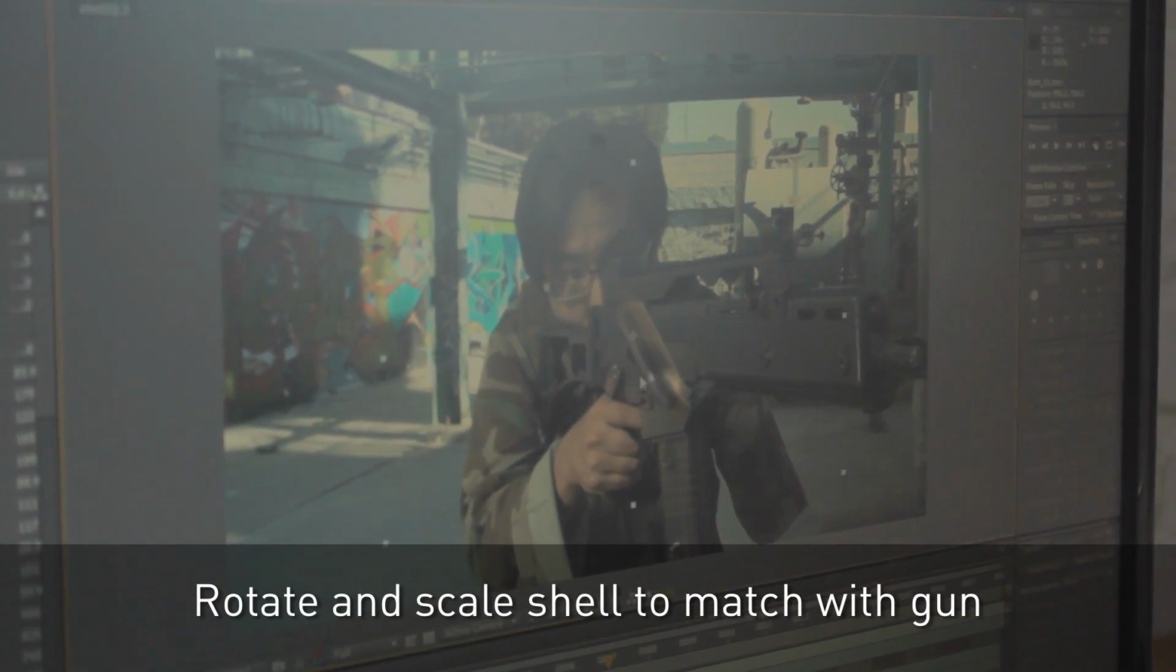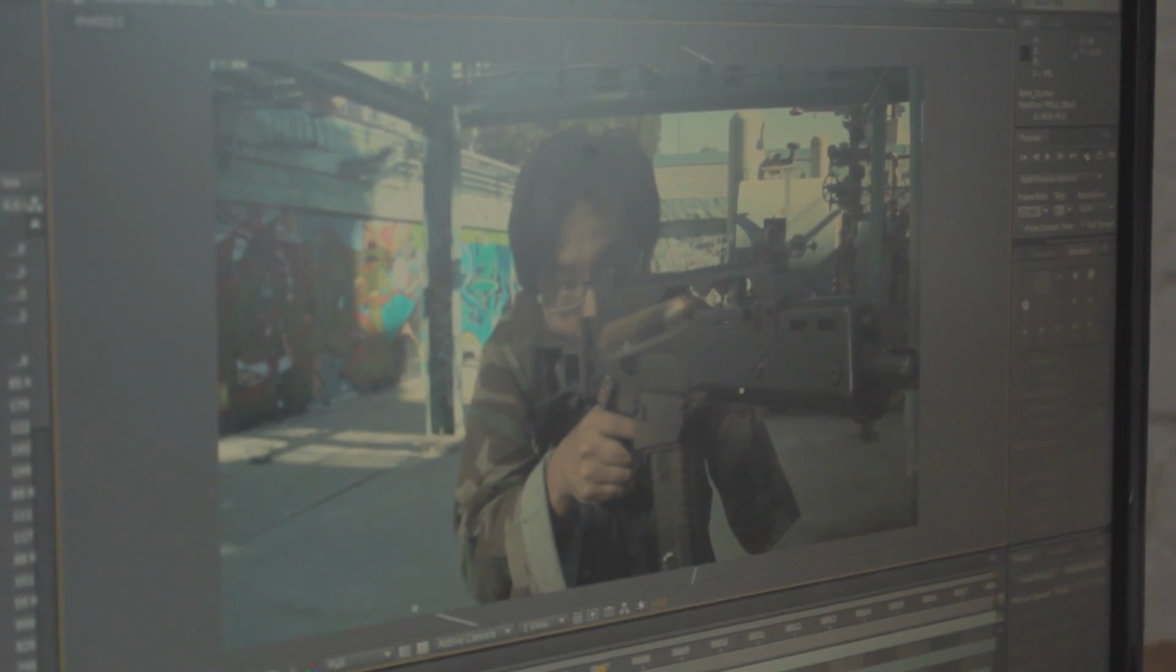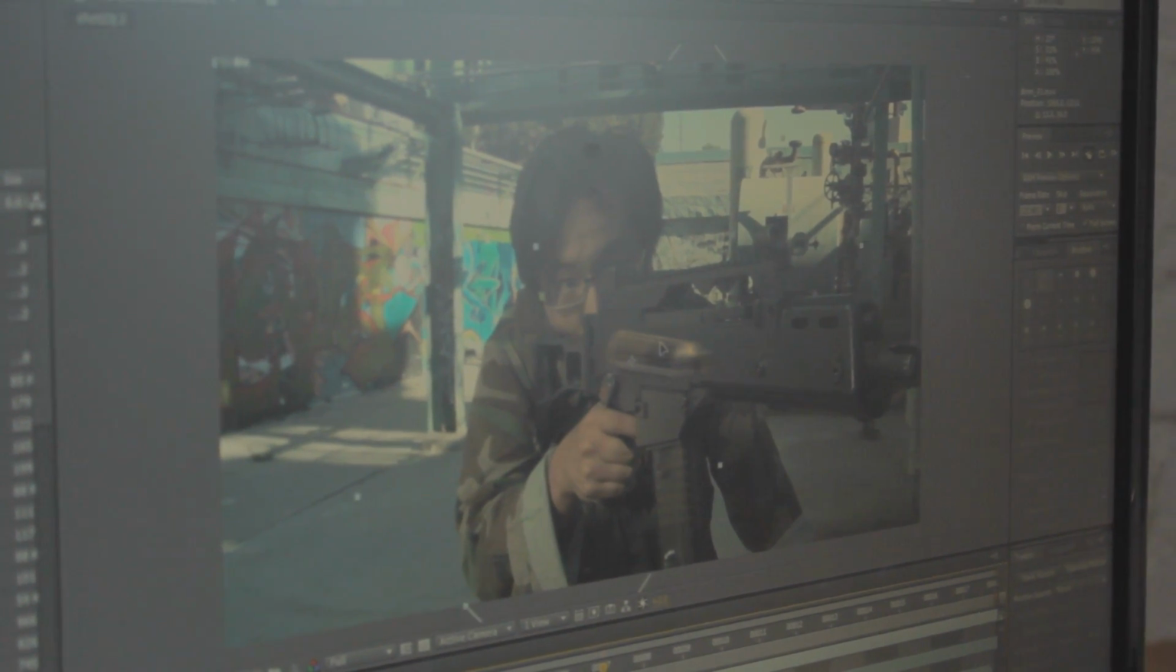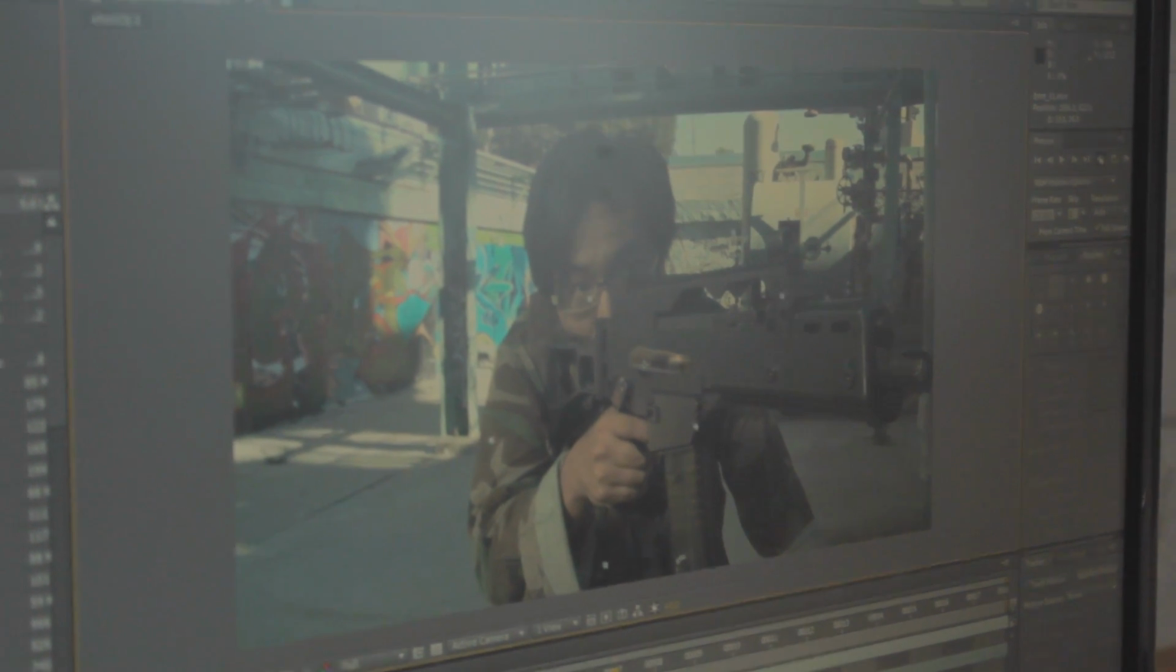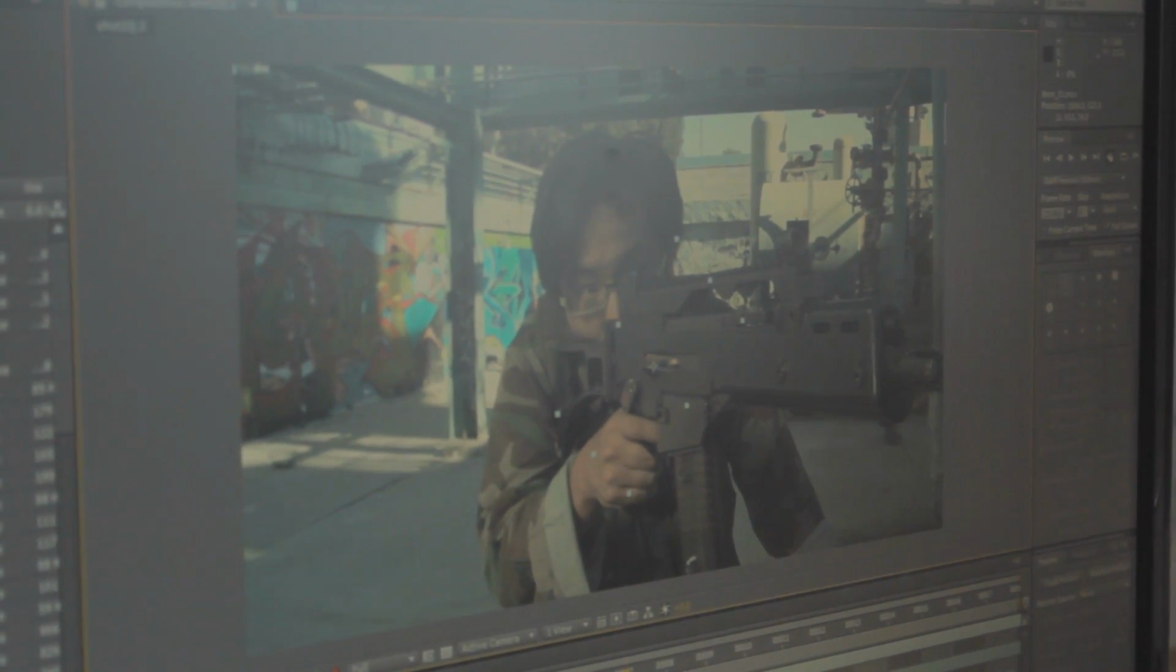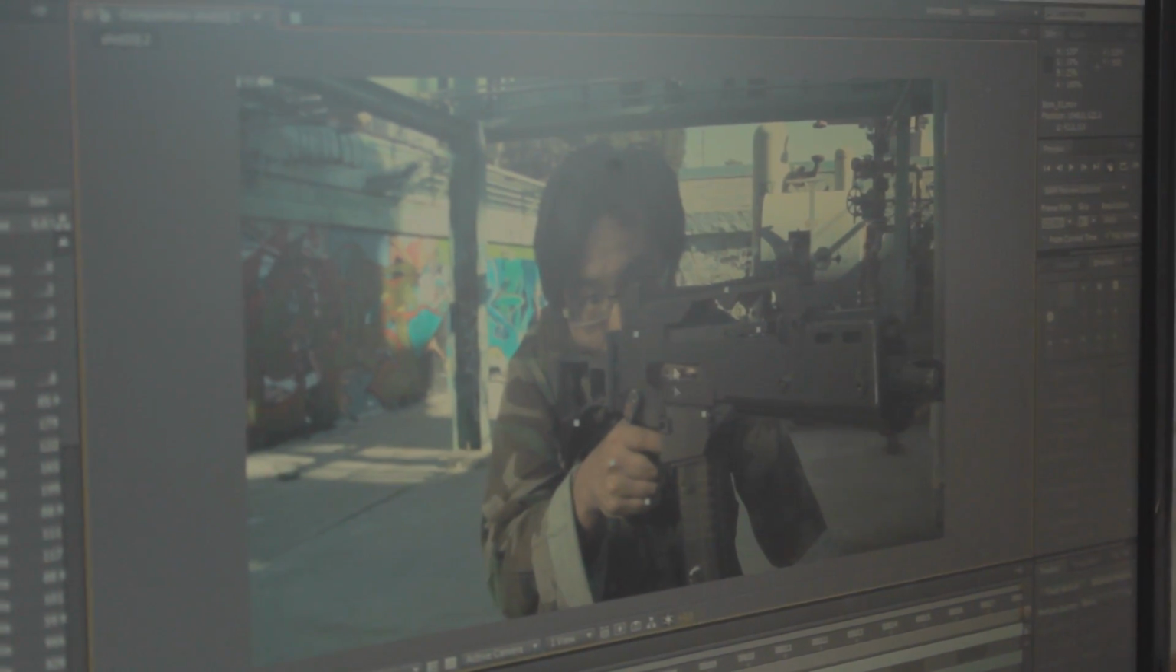Next step is to rotate it so it's coming from the same angle of the gun. As you can see there, it lines up pretty good. Scale it down so it's about the same size. Once again, we have reference right here. Fortunately, this is a see-through mag, so you can see the shell right there.